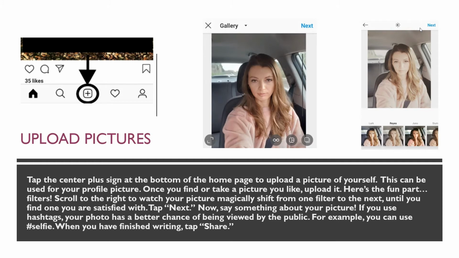Here's the fun part. Filters. Scroll to the right to watch your picture magically shift from one filter to the next until you find the one you are satisfied with.